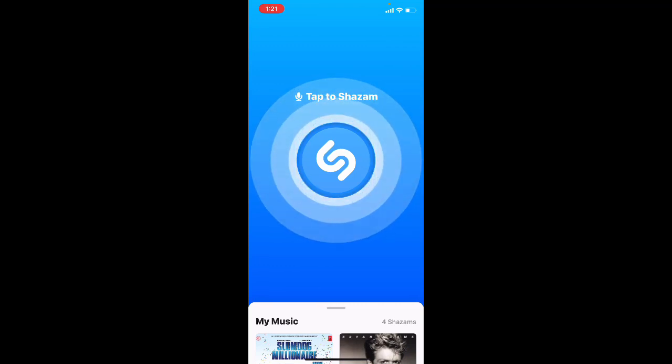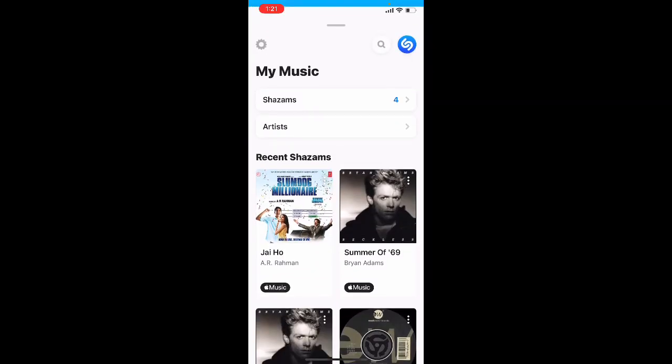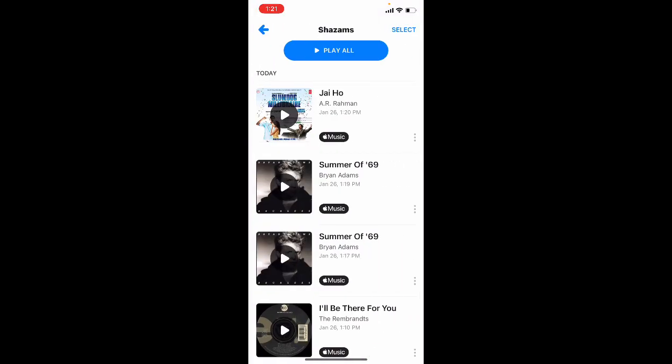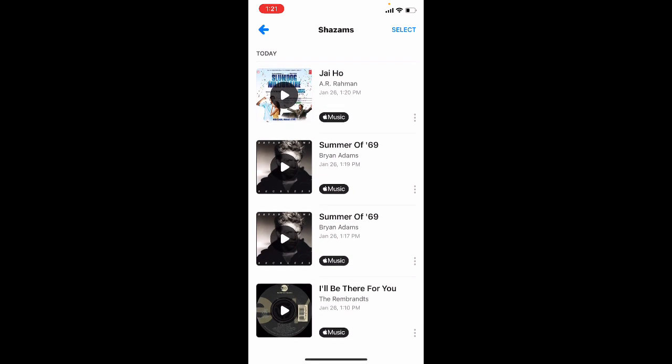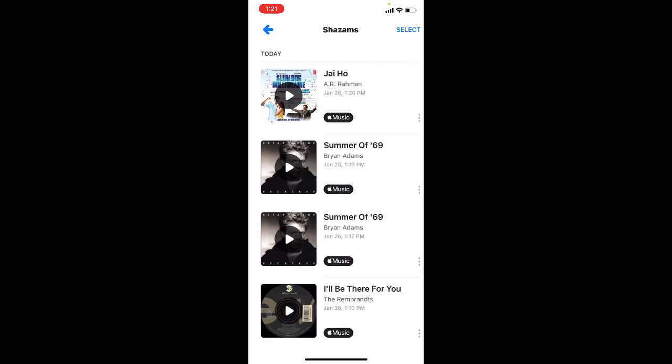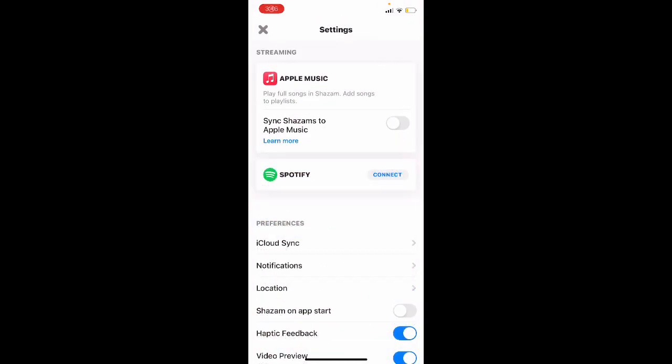And what it simply does is it keeps on collecting all the songs it's listening to and puts them in My Music. So here you can see all the songs that it has listened to so far. You can sync all the Shazams to Apple Music or Spotify. So sit back and enjoy streaming.